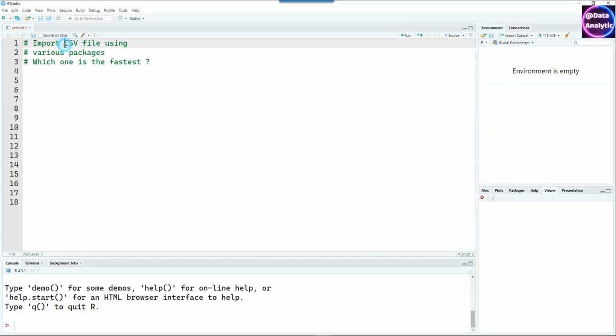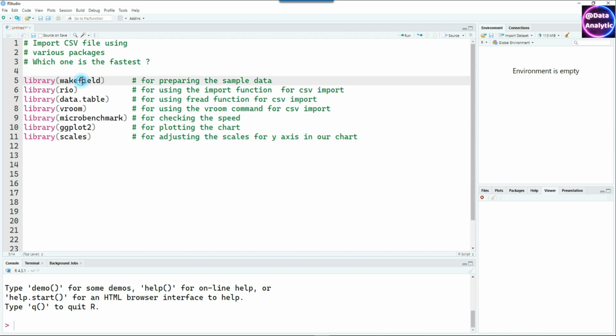So there are various libraries for importing CSV data. It doesn't really matter when the file is small, but when you have a large file, then the speed matters. So let's see how we can test which package is best when you're talking about large data sets. So I'm using these packages or libraries.